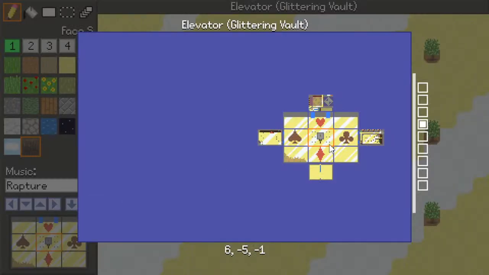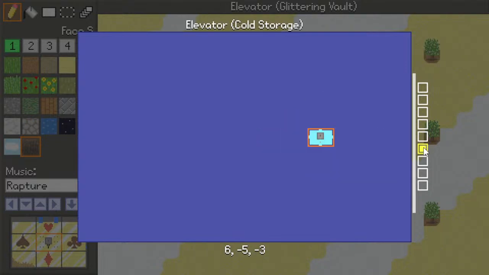Do I not have any other layers under this? Oh, I don't. What happened here? Oh, right, I had this stupid room that I'm never gonna expand on. This is gonna be deleted for sure.